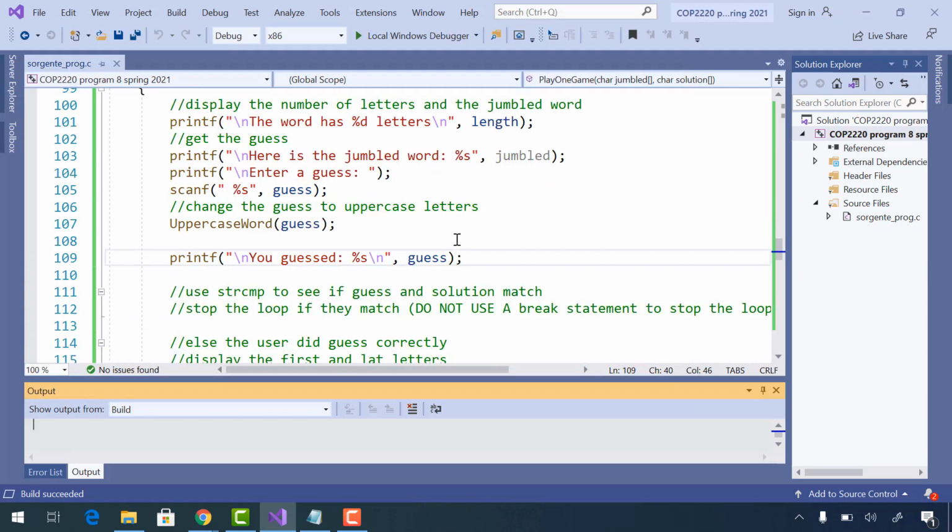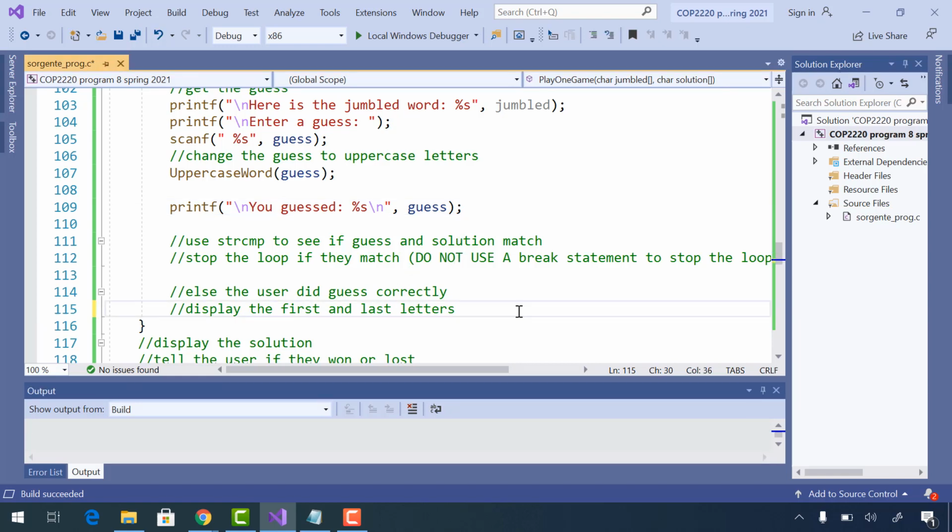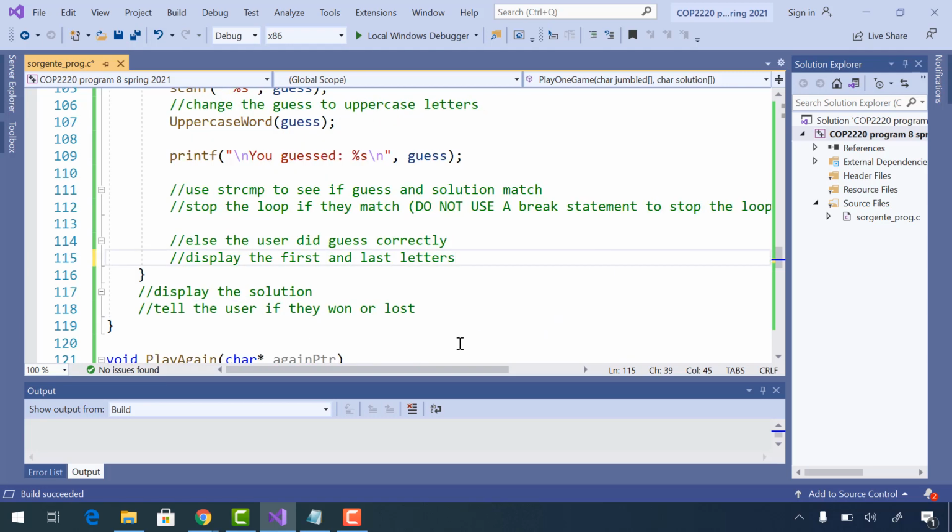So all we have left to do now is to compare to see if it matches, and then we're going to have to figure out how to do this loop. All right, I think I'm going to stop here and do the rest in the next video.